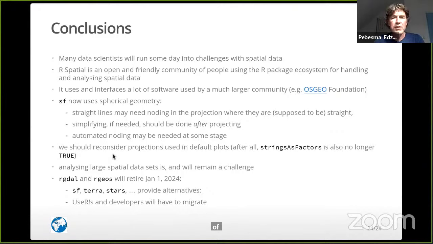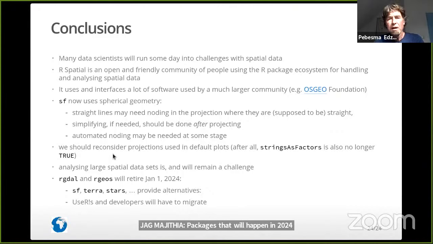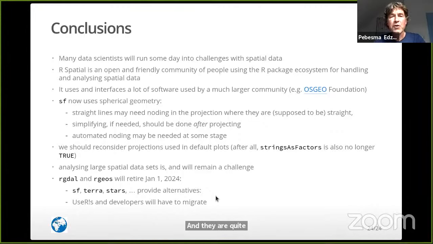We have been working on good alternatives. They're there, these three packages, there might be others, and users and developers will have to migrate to these new packages. There's a large number of packages at this moment still depending on rgdal or rgeos. So there's a lot of work to do that we will be happy to help with. So that brings me to the end of my talk.